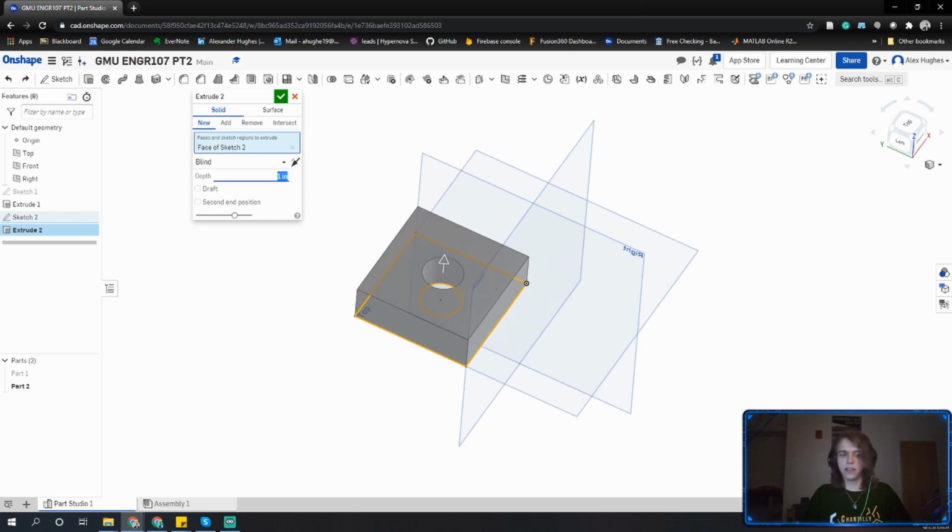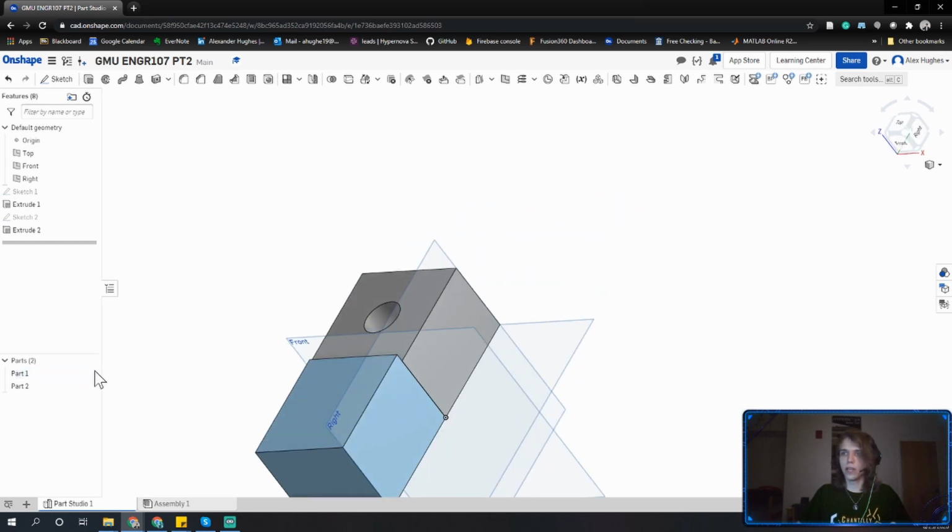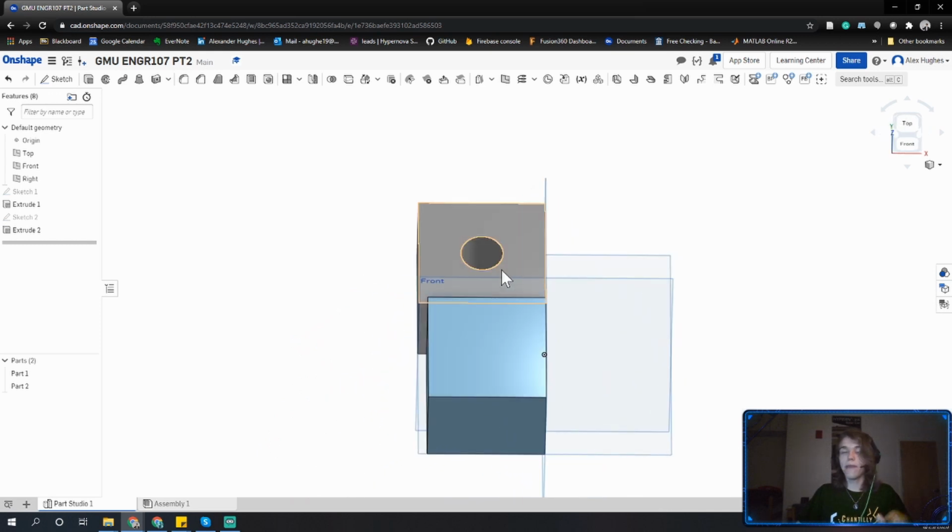And I could again set the depth to whatever I want. So let's say 2 inches. Okay, cool. So now I have my parts. I could go back here and bring in part number 1 again by hitting the visibility thing. And if I wanted to make any changes, I could always go in and edit these things. That's one of the great things about the Onshape workflow, it's very easy to go back and edit.